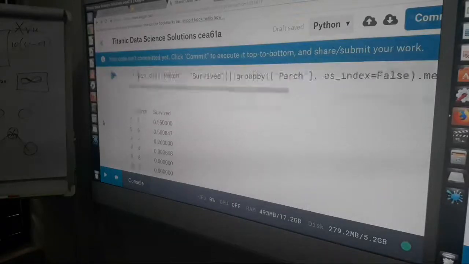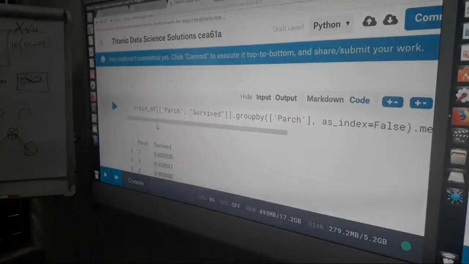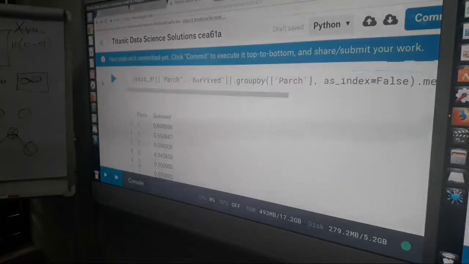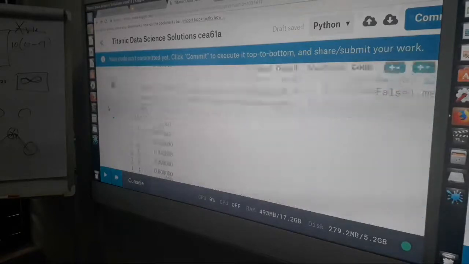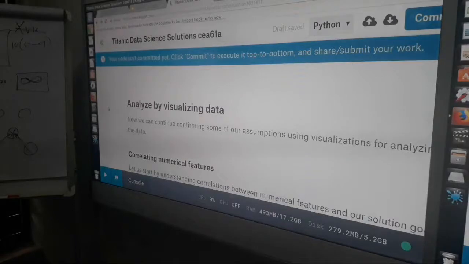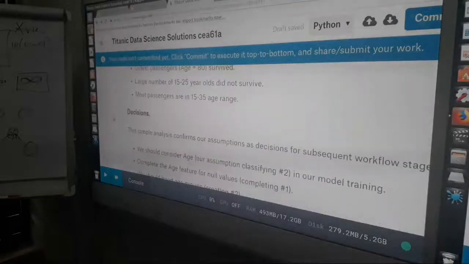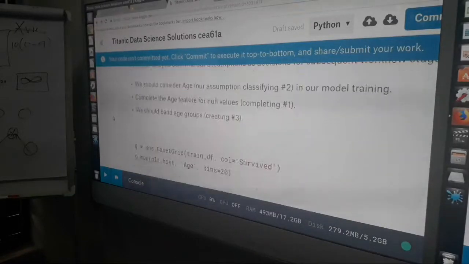So basically what we did here was just for the categorical features. For numerical features, I think we just have to visualize using plots. So let's now visualize using plots.